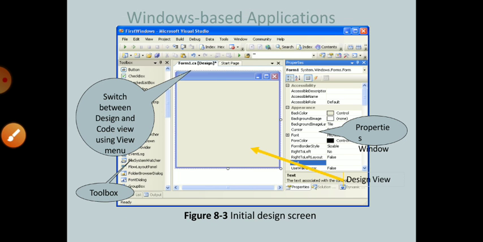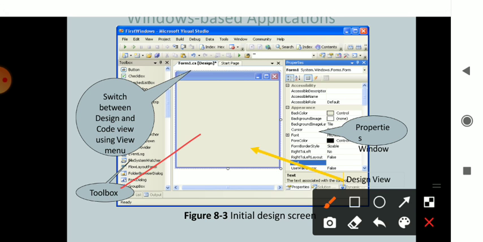After that you will be displayed with a screen like this. You can check this screen: you have the solution explorer, and on the left side you will be displayed with a toolbar. The solution explorer helps you get the various properties of that particular form. Here you have the design window and the properties window. This is your main screen window. When you open the form, it will be displayed in front of you like this.